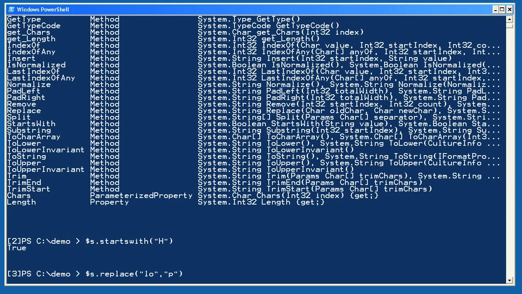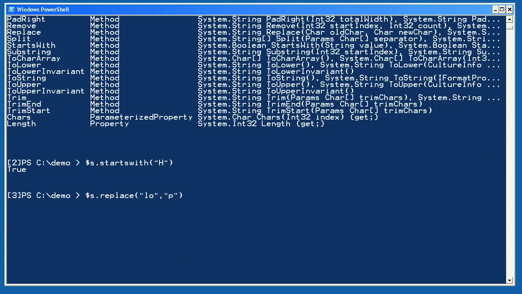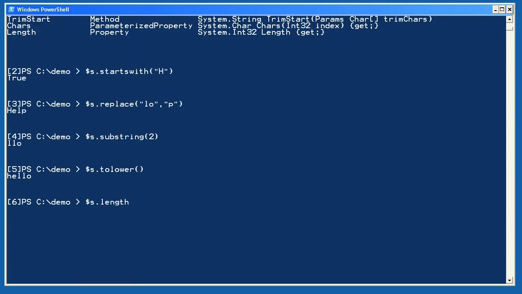It does. Let's replace the letters L, O with P, creating a new string. What if we get a substring, starting at the second character? Now let's create a lowercase version of the string. Let's use the one property of the string type to see how long it is. And let's see what character position the first L occurs at. Finally, let's take our string and pad it with spaces on the left to equal a total of 20 characters. As you can see, strings have a lot of built-in functionality.